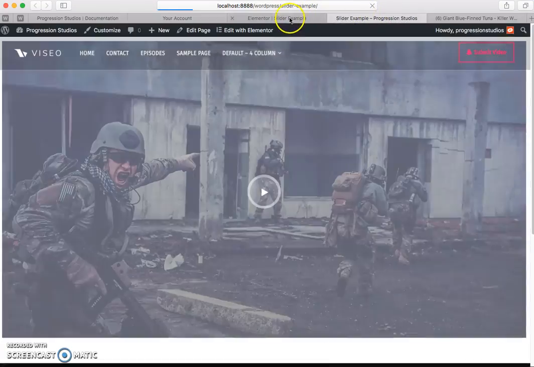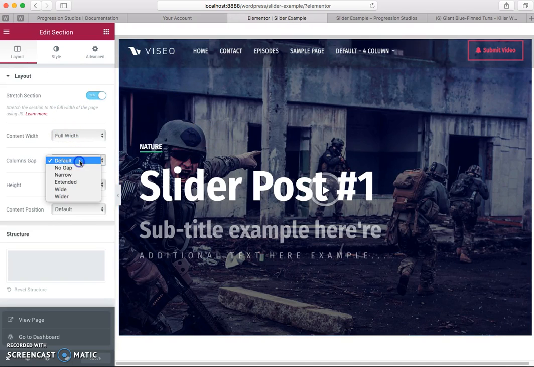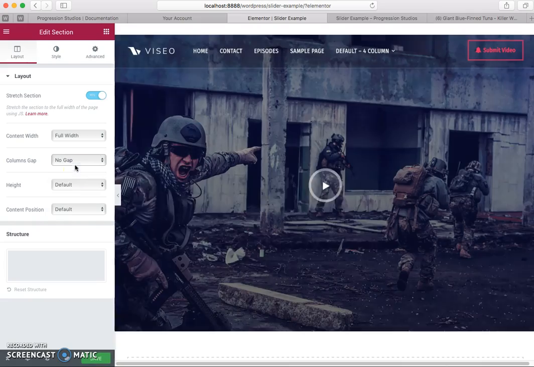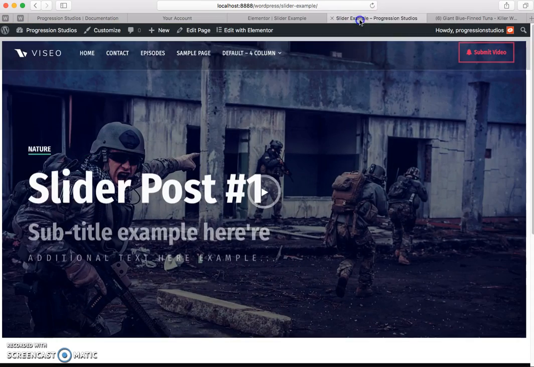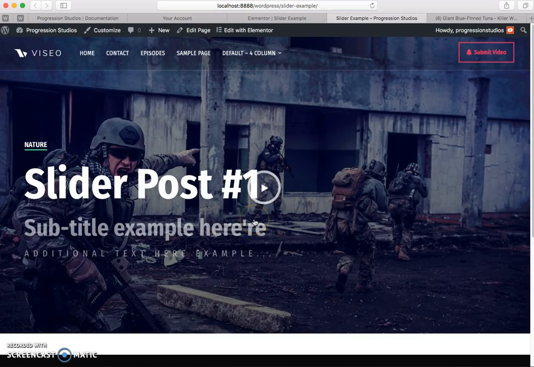Right here, let me refresh this. And then actually for the section, for columns gap, you also need to do no gap, and that will get rid of these little margins. There we go. Now we've got it looking pretty darn close to live preview.